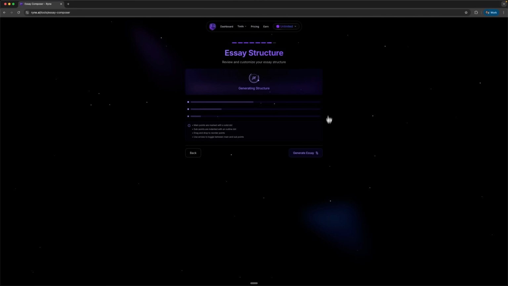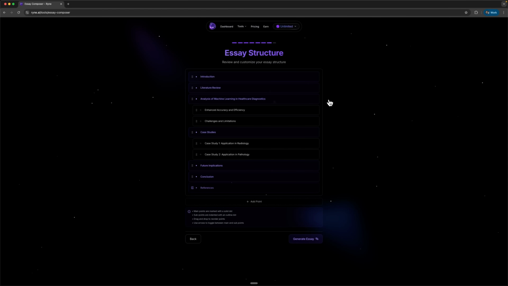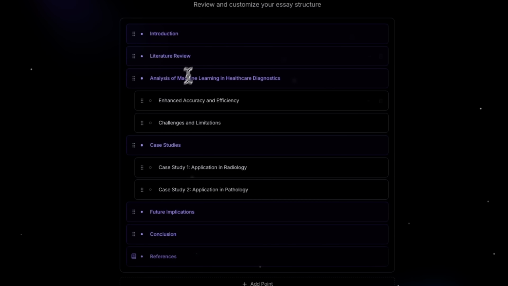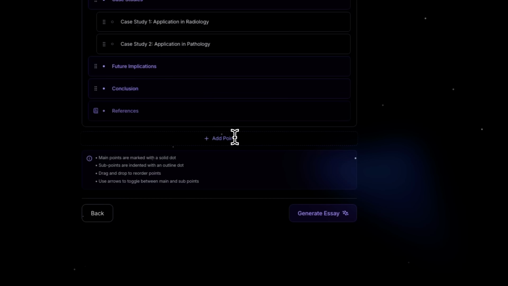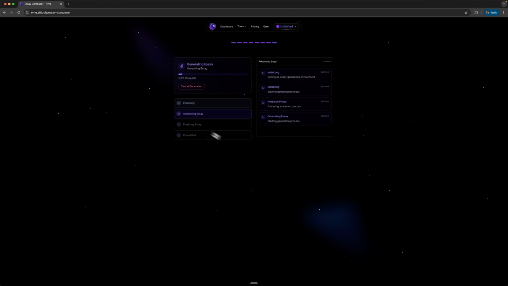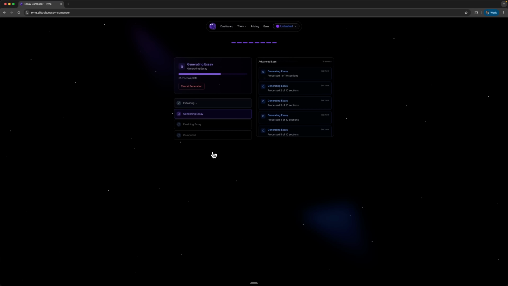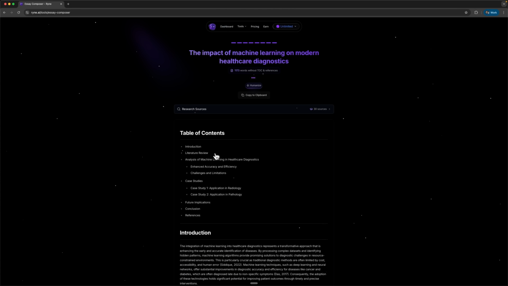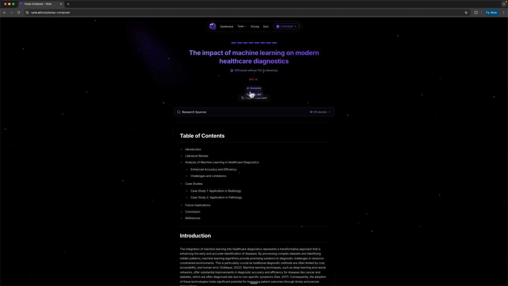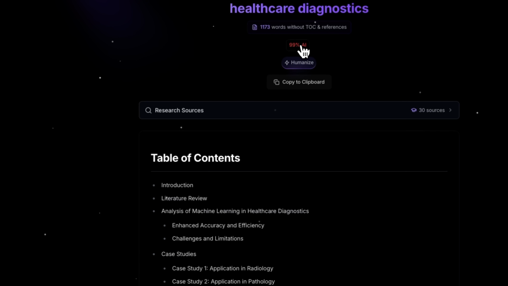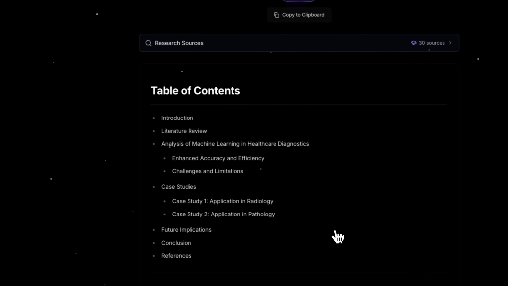The system generates essay structure automatically. We can preview what it suggests or add our own points if something doesn't fit our needs. Let's generate the essay. In just a few minutes, our essay is created. The tool shows 99% bot-generated content because it hasn't been humanized yet.